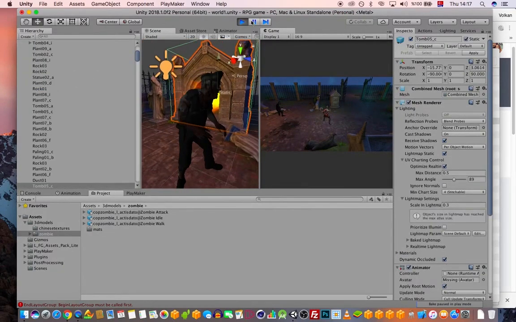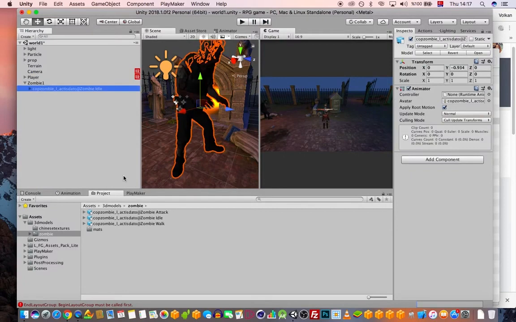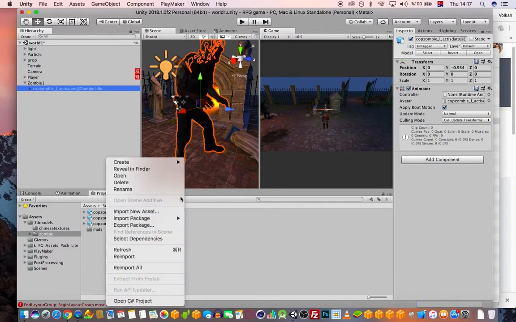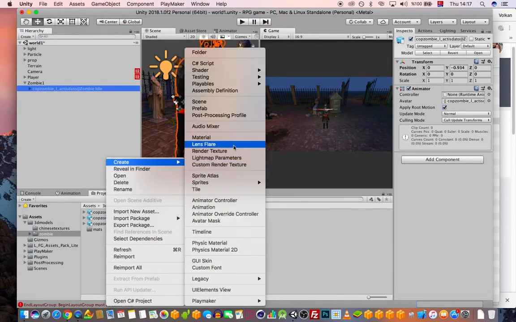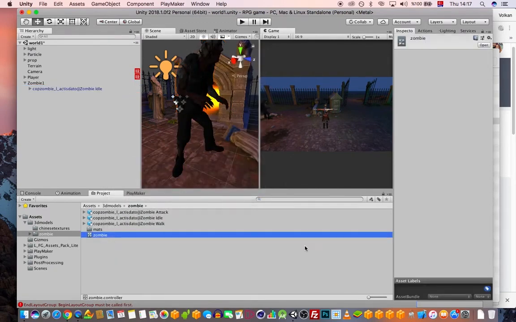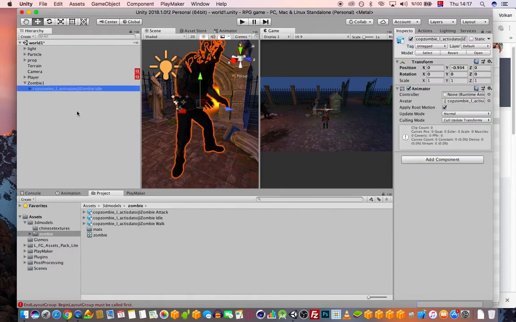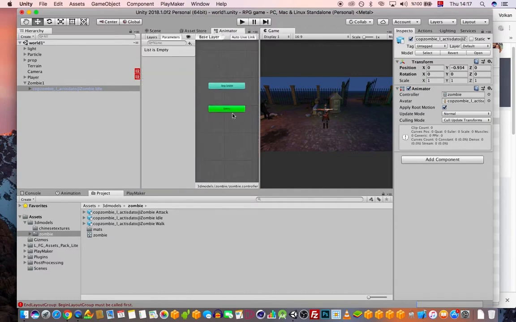We need animation for this. So how will we do that? I don't have to tell you, but still, let me show you. We will create an animator controller. We'll call this zombie. For each character, you need a separate one. And you will come to your zombie, this one, and you will throw this zombie. Now we have this, the same.